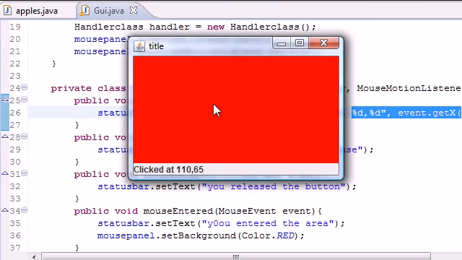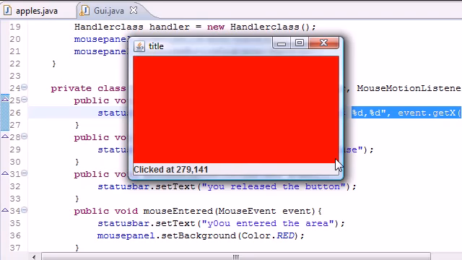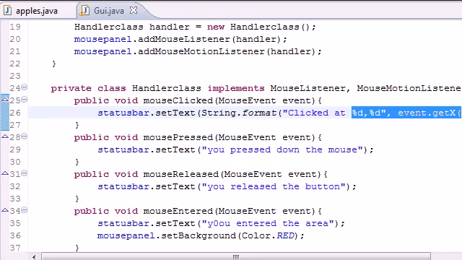So look at this. Clicked at 10, 10, 65. Clicked at 30, 46. So that is pretty much what it means. And for your information, the x is left to right and the y is top to bottom. It starts at 0, 0 right here, and it increases the most right here. Look, 279, 141. So that is what click does.